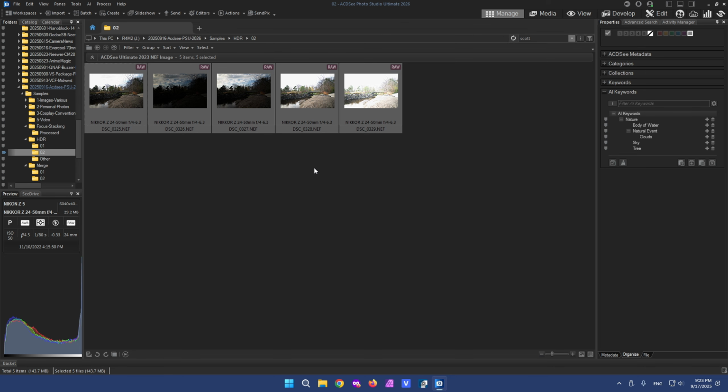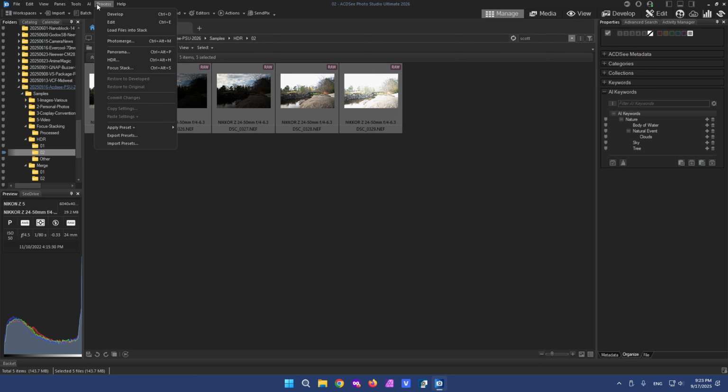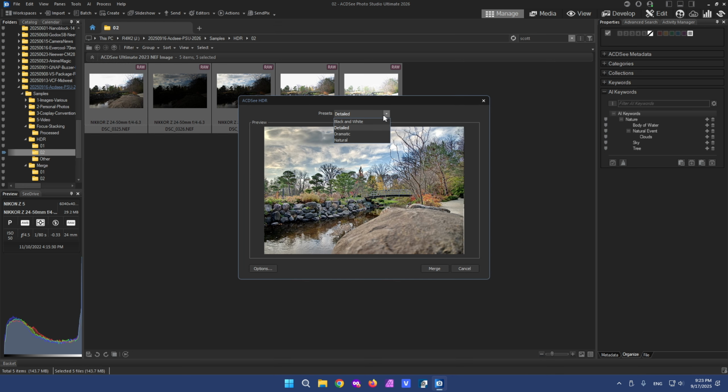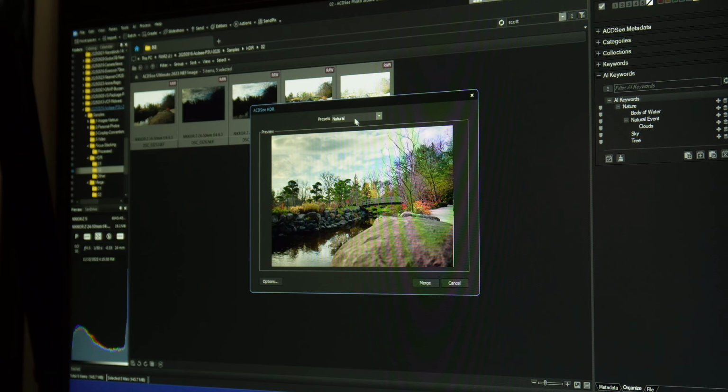They have a very simple high dynamic range photo feature. So I can select multiple images. For example, I've got a bunch of different exposures of the same scene, and then I can do the same thing of process, go into HDR, and then it's going to do some initial calculations. Again, there isn't a lot in the way of adjustment, but you can do black and white, detailed, dramatic, natural. So let's just do a natural preset, click merge.